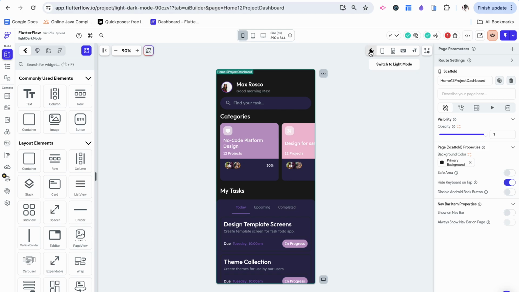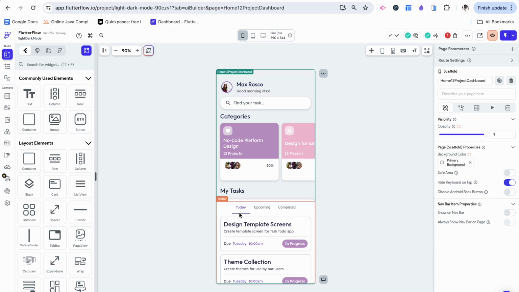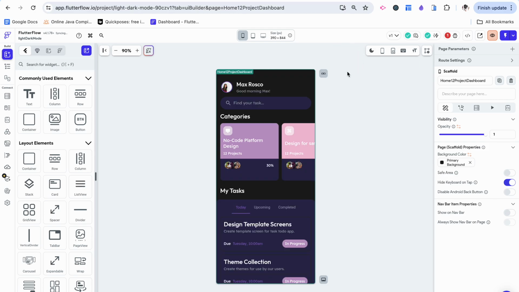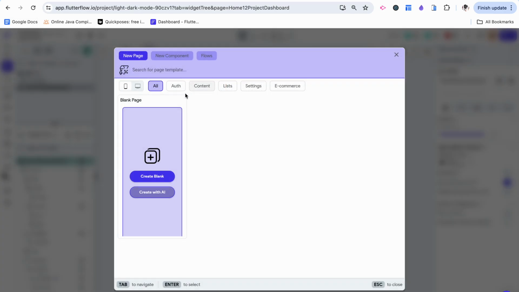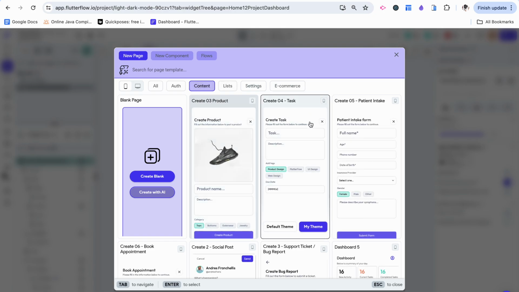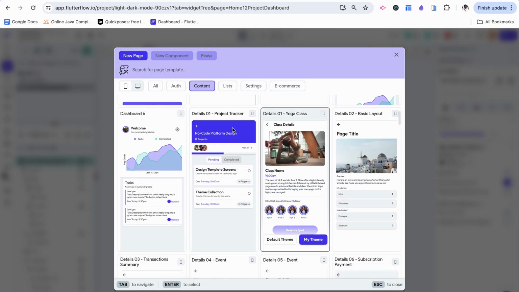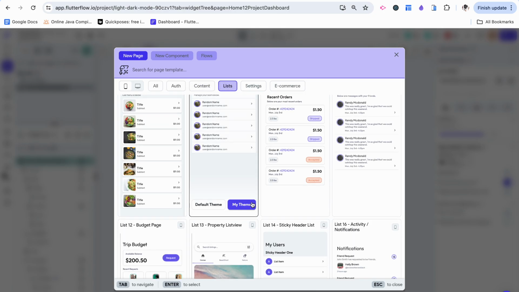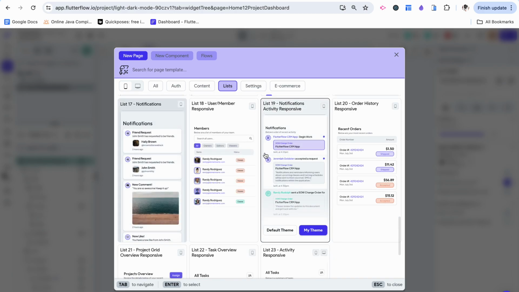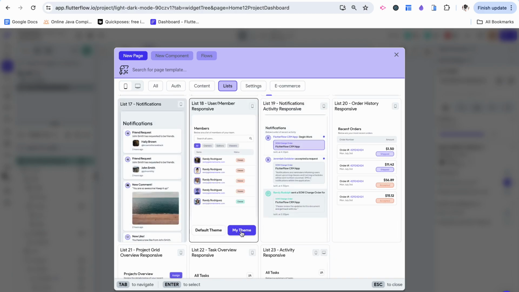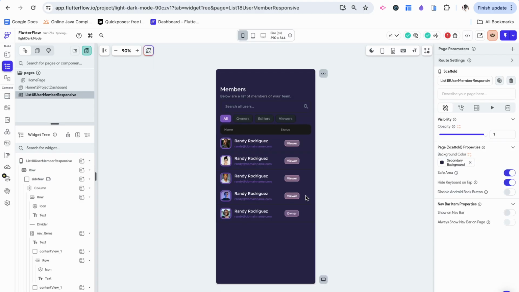But what you saw is FlutterFlow makes it very easy to switch from light mode to dark mode, and this works on any page you make. So if I go back to the builder and I add any random page, let's add this one and click my theme. This page will be added with my purple colors.